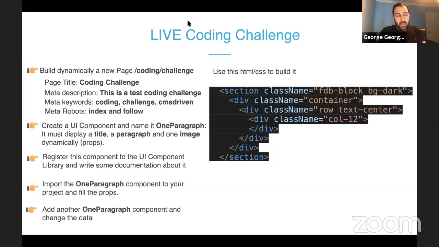You then can import the one paragraph component into the page that I initially asked you to build, the /coding/challenge page. And then you can add another one, so you can now reuse the same component. You can have one paragraph and another paragraph, but with different content this time. So you will reuse the same component first and then second, but with a different title.